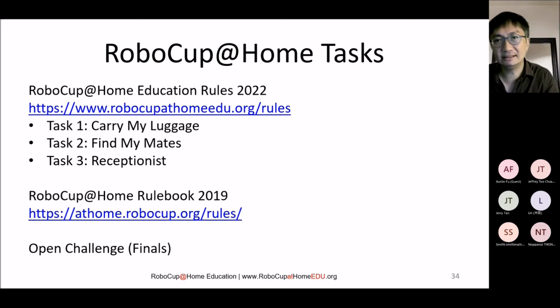Okay, and this year we have 3 tasks that we will use as the at-home education challenge tasks. Task number 1 is carry my luggage. Task number 2 is find my maid, and task number 3 is receptionist. So we will use these as our competition tasks. If you want to know more about this, please go to the website and read the competition rules.